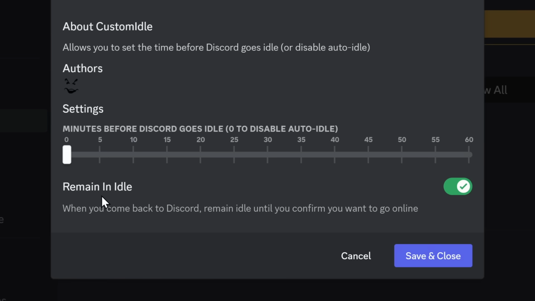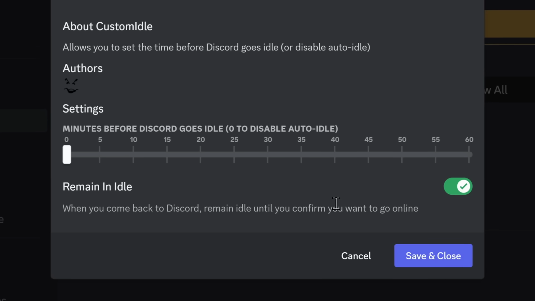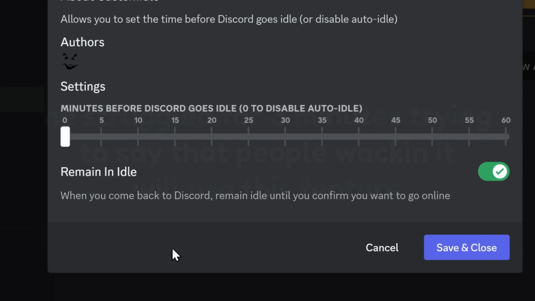And then you have the setting of remaining in idle. When you come back to Discord and move your mouse, it'll still show you as idle until you change your status back to online, which I already know people are just going to use this remain in idle thing.